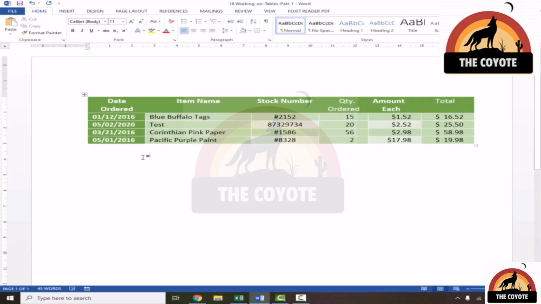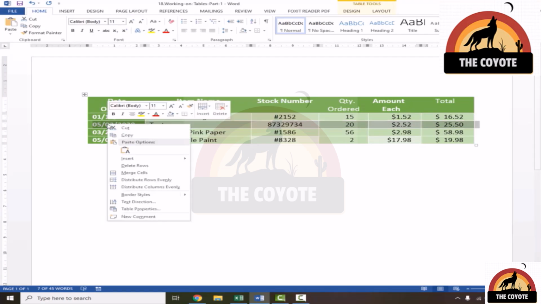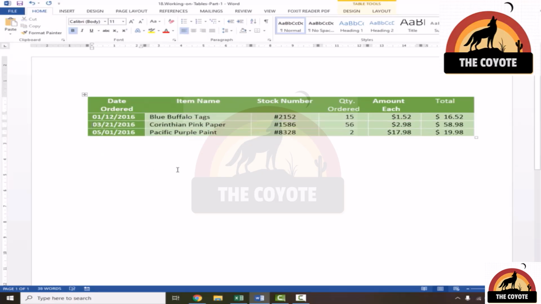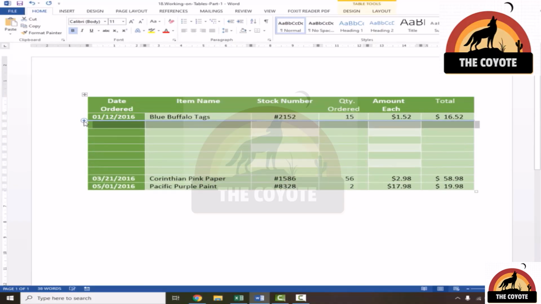Now if I want to delete a row, I can simply click on the corner to select it first and then right click, and you will see this option, delete rows. Just click on that and the row gets deleted. Now if I want to insert multiple rows, just click on the corner and then keep clicking the plus sign. So you can insert many rows.